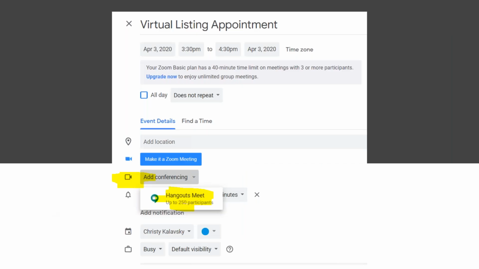So I wanted to show you guys, this is a quick snap from my Google Calendar. I have created a virtual listing appointment. Maybe I've got some clients that want to talk about listing their home, but for obvious reasons, we don't want to meet in person right now. I create a normal calendar item, name it, select my date and time, and then about halfway down, there's a little camera that says add conferencing, and you can select Hangouts Meet.